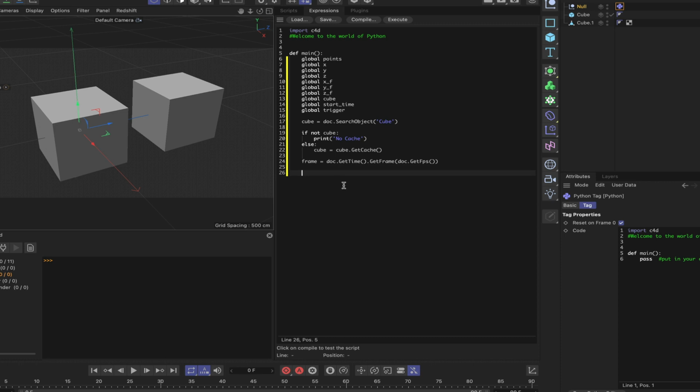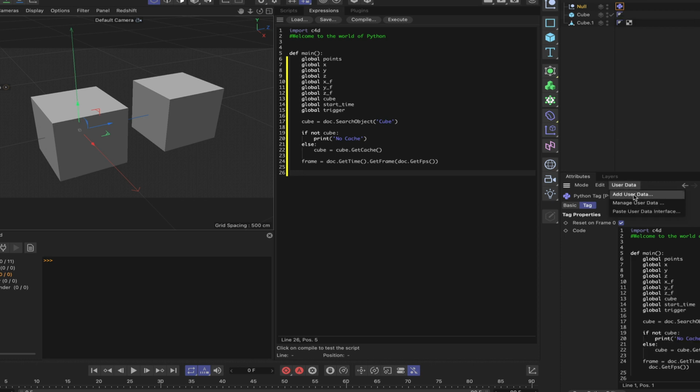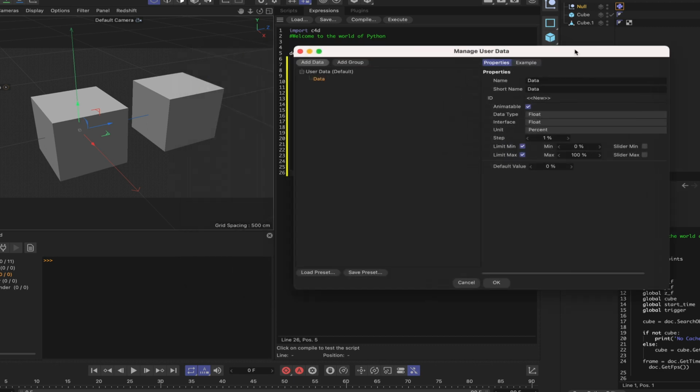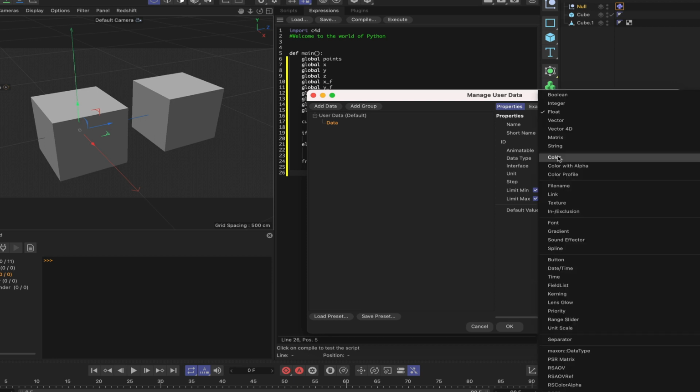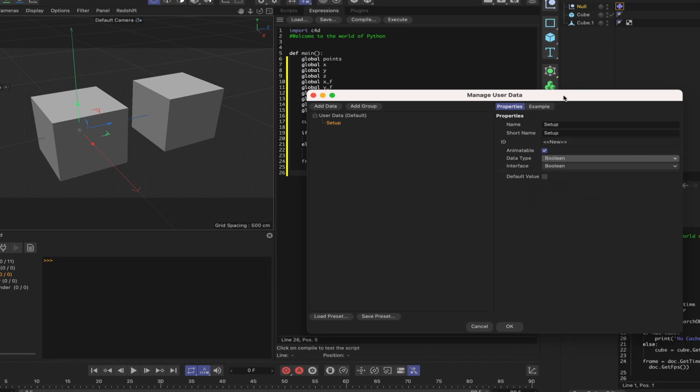Okay. The next thing we need to do is add some user data to the Python tag. So we'll go into our user data here and say add user data. The first thing I need is something I'm going to call setup. And this is going to be a Boolean. So just a checkbox. And you'll see what this is for as the tutorial progresses. So again, don't worry about it.